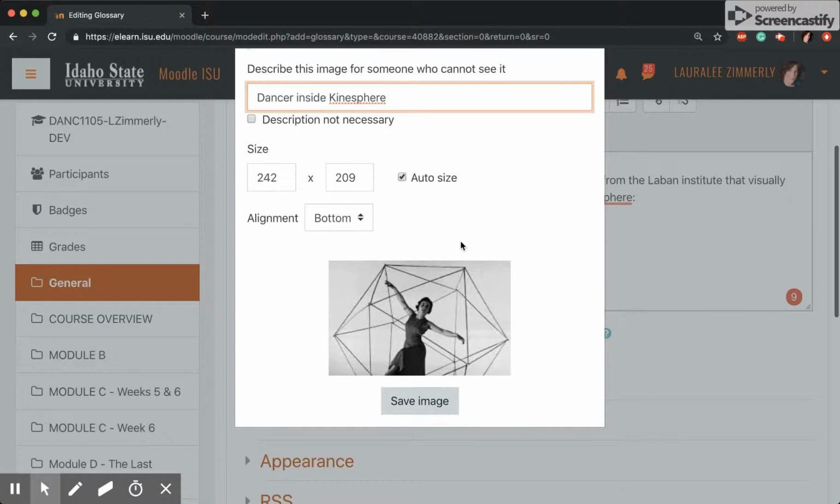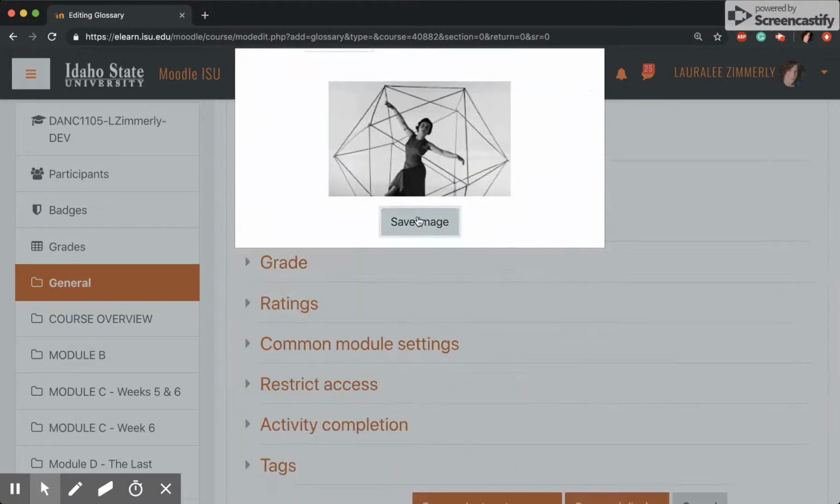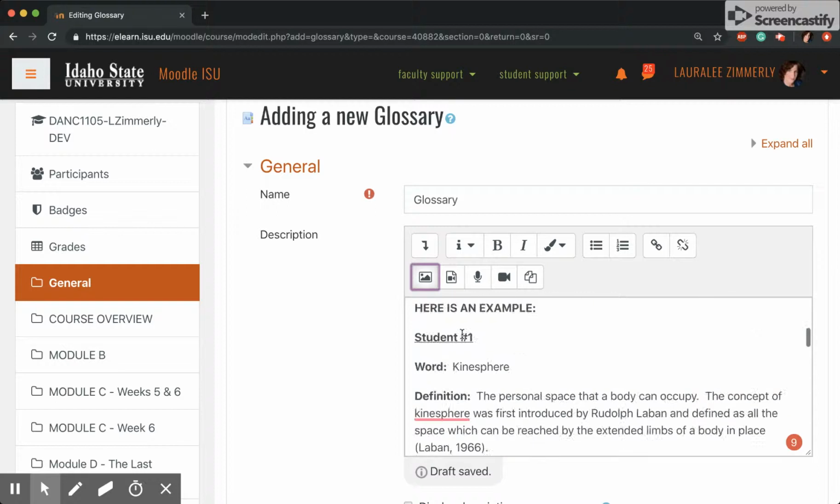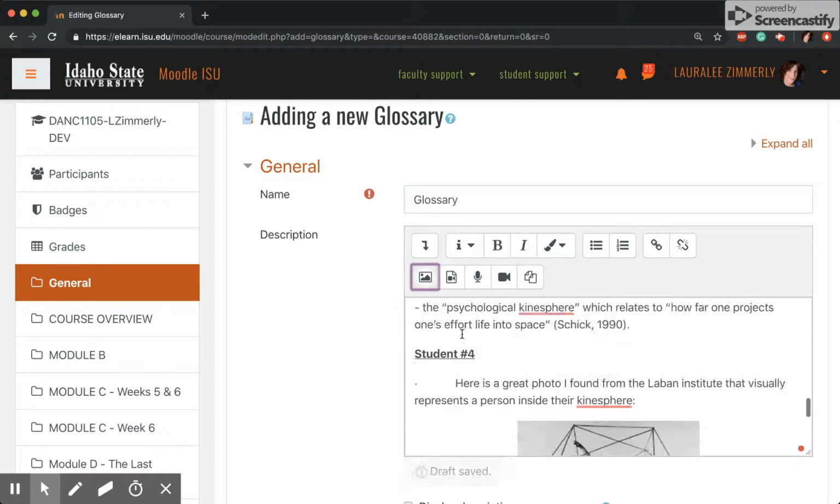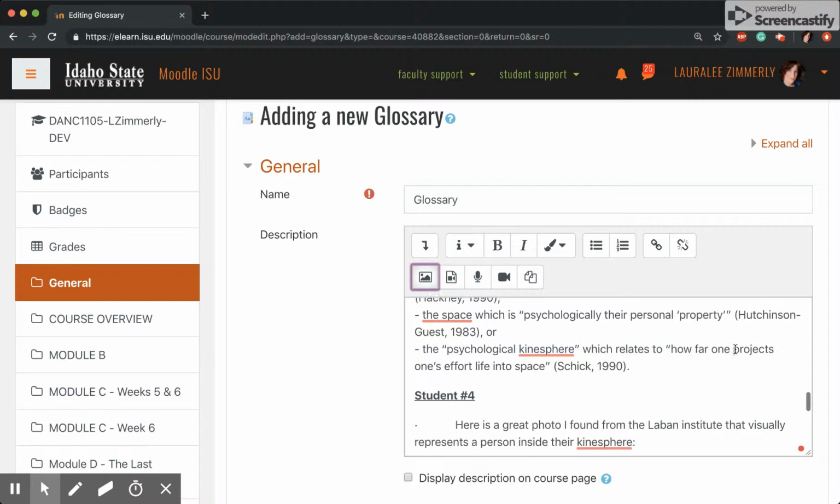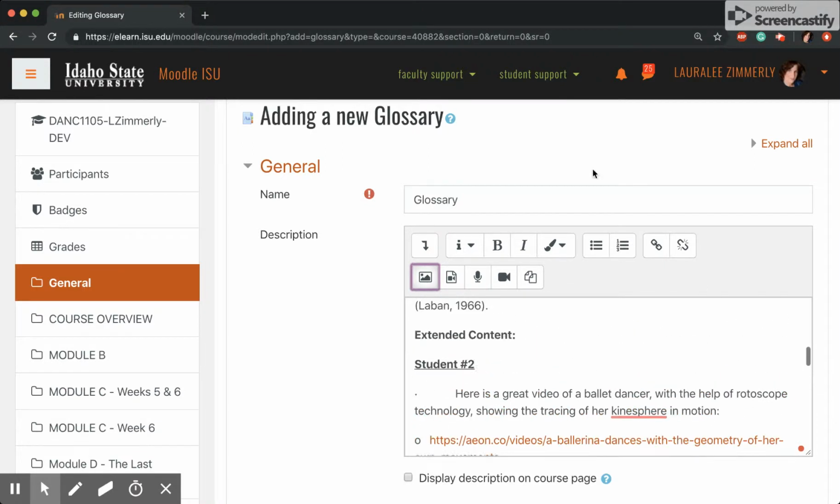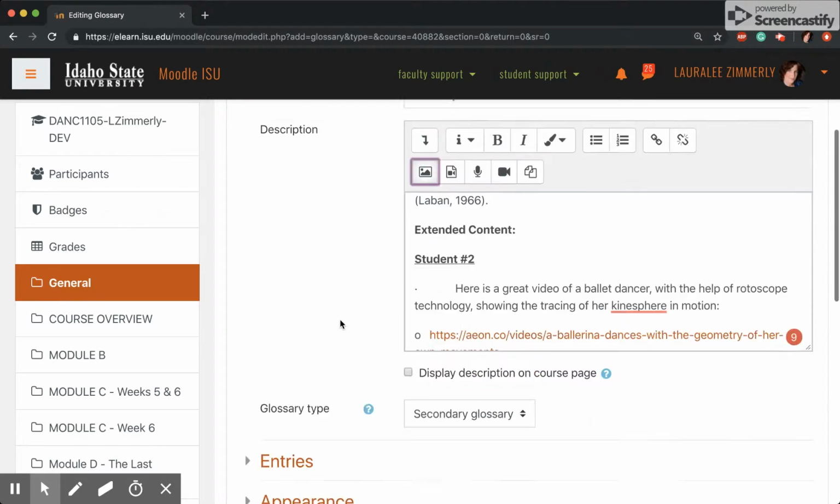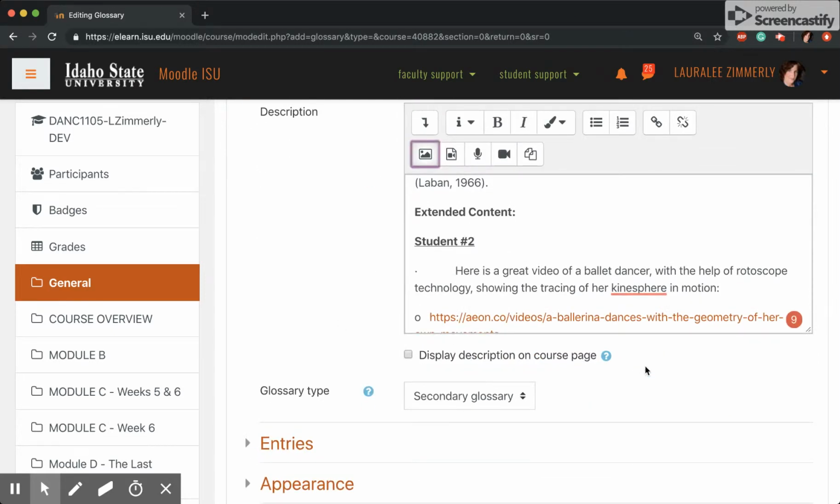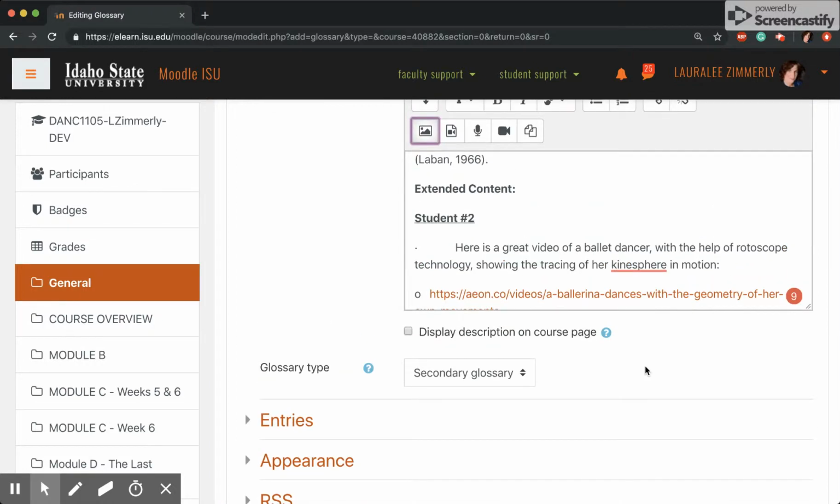And I think that size will be okay, so I'm going to save that image. And let's see if it did that. Yeah, there we go. And there's a picture. So here we've extended the learning about Kinesphere quite a bit. And so that's why I like the idea of having the glossary be a kind of collaborative add-on thing. If one student posts and you like that word, you can post something else about the same material.